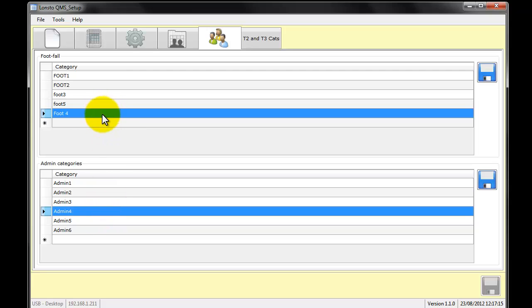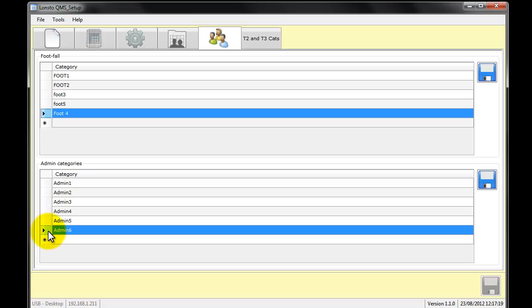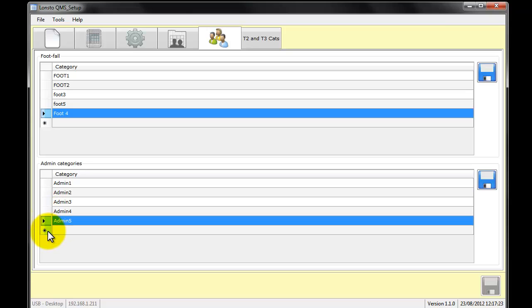And in the same fashion as footfall, what we can do is we can add, edit, and remove. So let's remove admin number 6 by simply highlighting and pressing delete on the keyboard, and that simply is it. And I hit save, and that basically means that I've only got 5 admin categories left. Now we'll have a look at that in more detail when we go over onto the live managers panel and the keypads and see how they actually work.